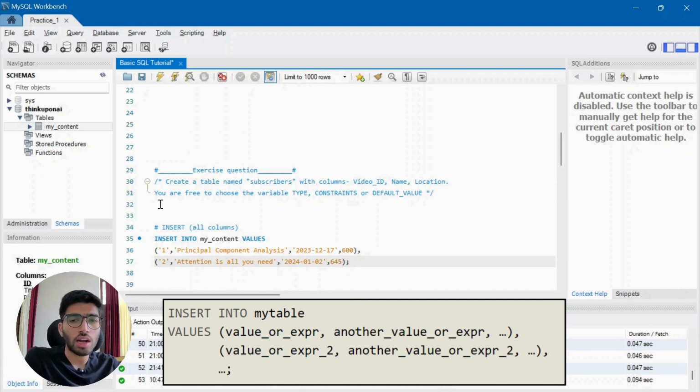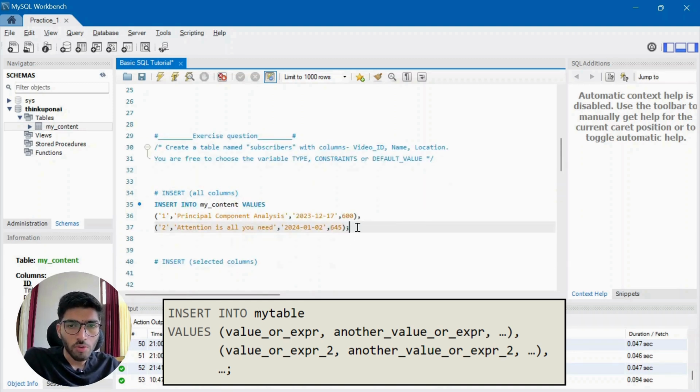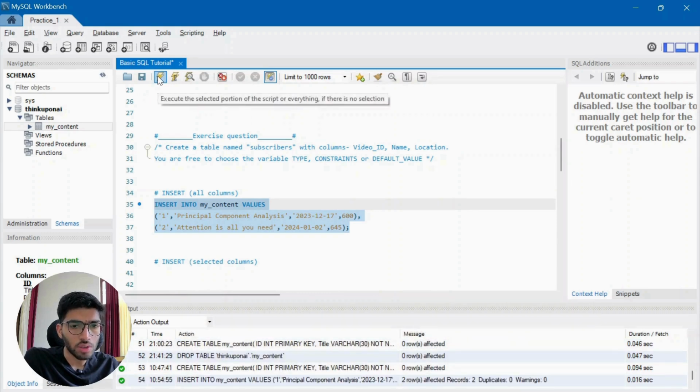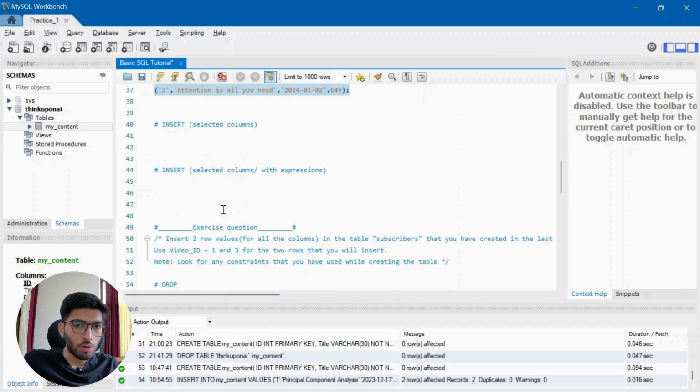Okay, so these are the two rows that I have inserted, and now if I want to execute it, I just select and then execute. So you see it's successfully inserted the values. Now in order to see the table data, you need to first know the query of select.